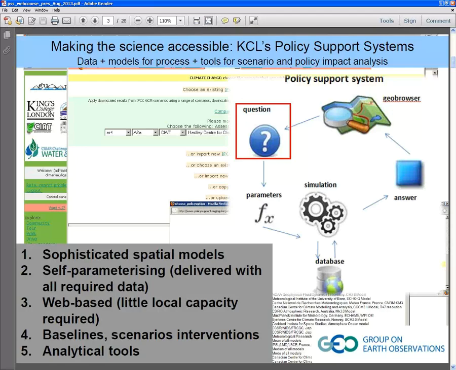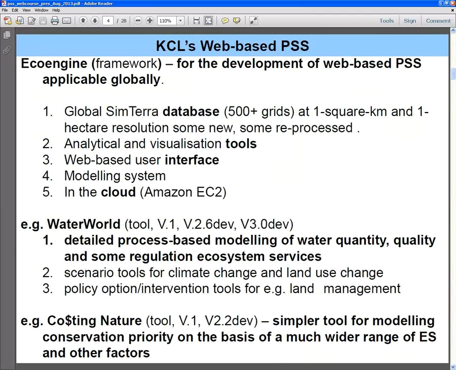These policy support systems are web-based, so you don't need any capacity to run them. They come with baseline analysis, and you can do scenario interventions. So these are analytical tools. Within this policy support system, we have a framework called EcoEngine. That's the framework that we use to develop these policy support systems that can be applied globally.